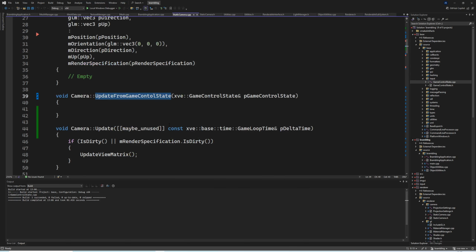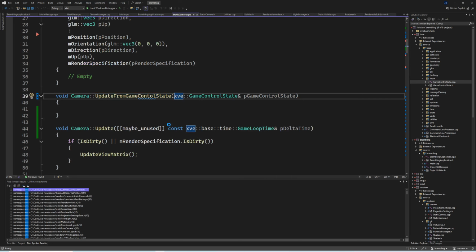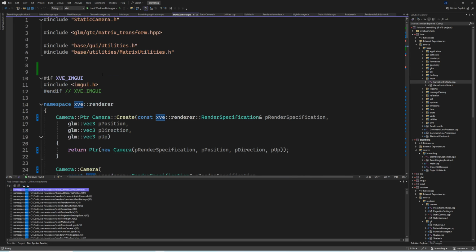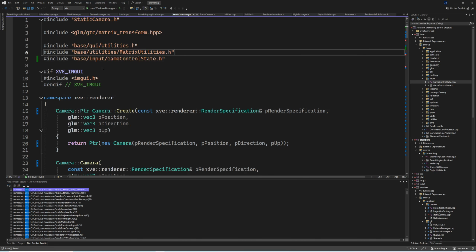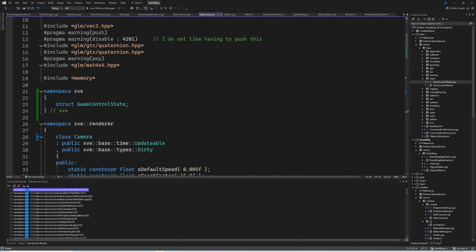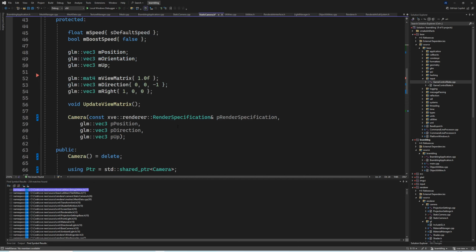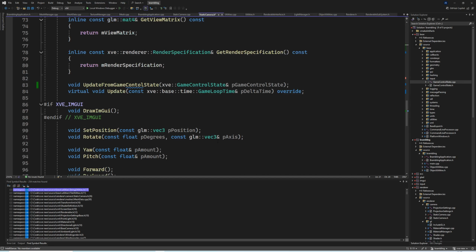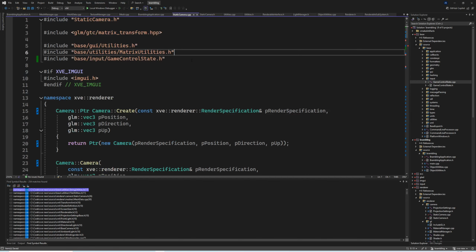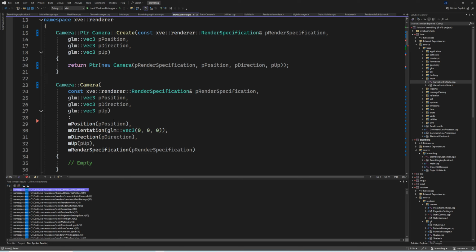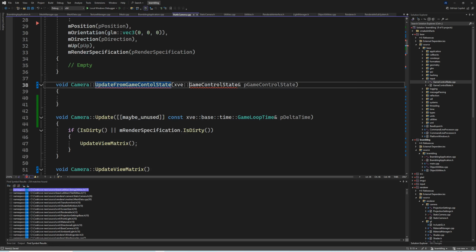Yes, so this now needs to be included from the right place. So this is hash include base input game input state, and the header needs input on the forward declare. Put there, input there. Let's jump back to here and input here.